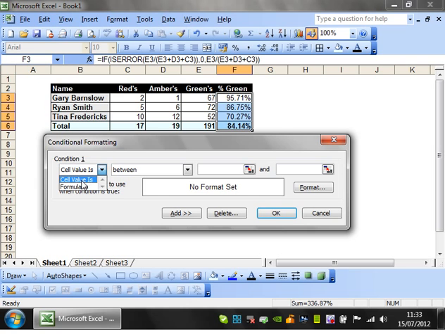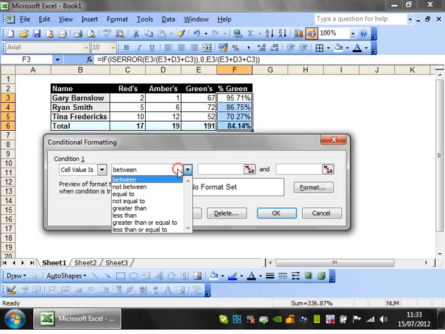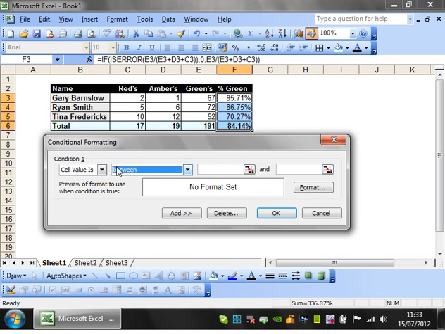You've got a choice of cell value or formula. I'm going to use cell value at the moment. So whatever you put in here is going to colour the cell that you're referencing. Then you've got an option of all the different types of lookups you want: between, not between, equal to, not equal to, greater than. Essentially, if this equation equates to true, then it's going to colour it in whatever you put in this format.